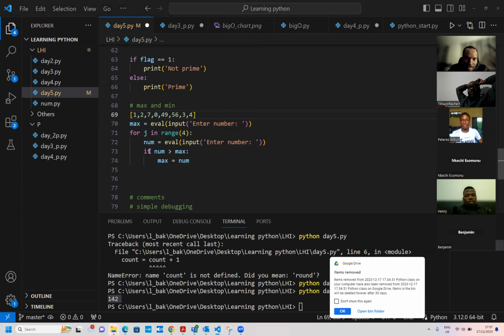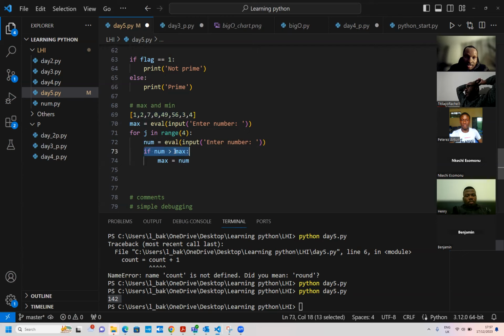Yes, which is what I'm describing is just what this condition will be doing. If this next number is greater than the maximum, the maximum will become that number that is greater. So when you use 56, is 3 greater than 56? No. 56 is the maximum. Is 4 greater than 56? No. 56 is the maximum.